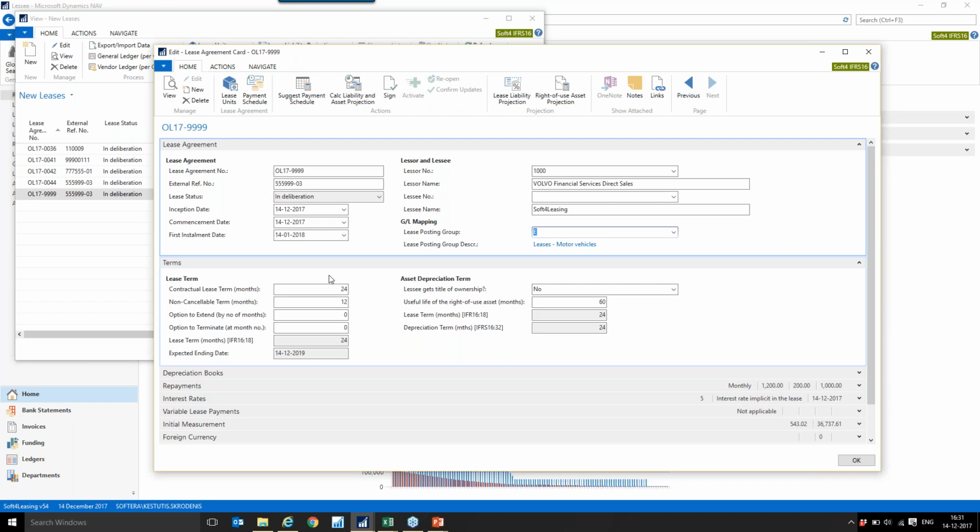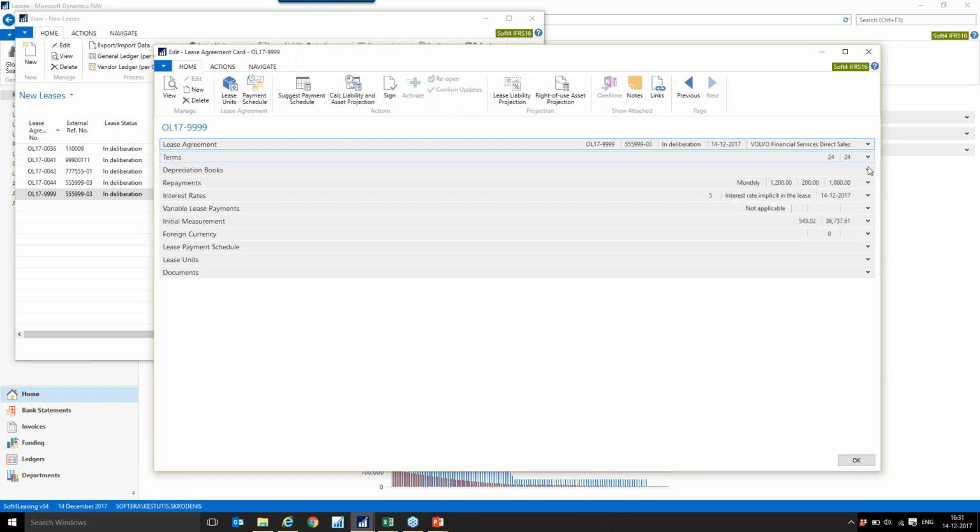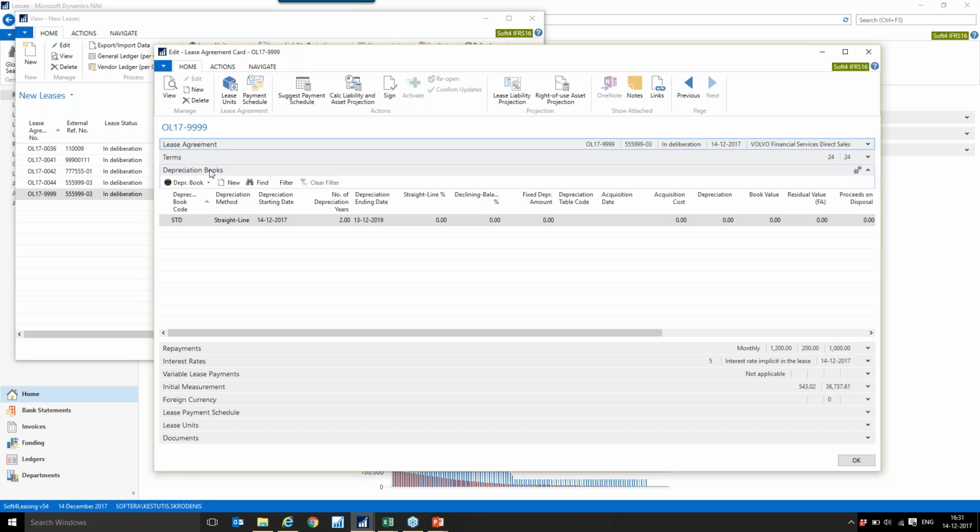The next section is the lease term, where you determine your lease term and asset depreciation term. The meaning of these fields is the same as we already saw in Excel. You have your depreciation books, so define the method. Normally it should be straight line, and it gives you the asset values: what's the cost, depreciation, what's the book value.